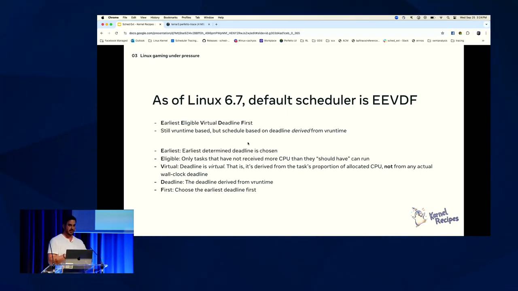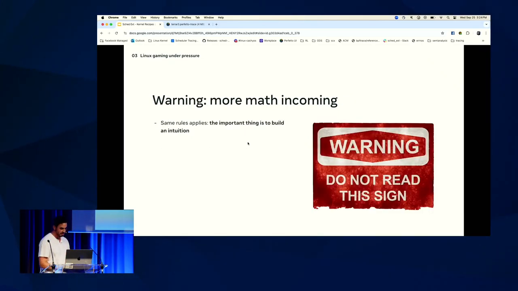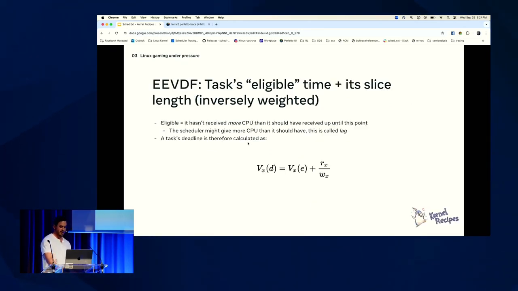So CFS just chooses whoever deserves more CPU. You've run the least amount of time, it's your turn. But now you have a deadline that can be shifted according to the thread's latency priority, and that's what's used to actually determine who gets to run. It's still fair, right? Still V runtime, but now there's latency. Now, a little bit more math. This is a little more complicated. We'll explain it. It's fine.